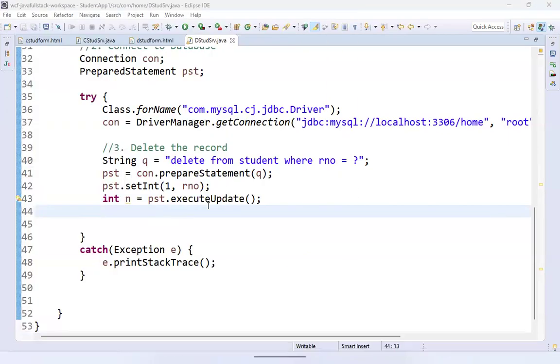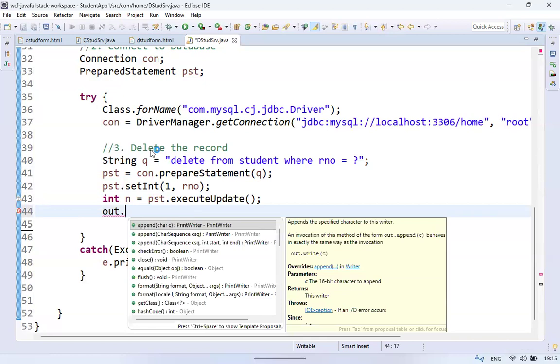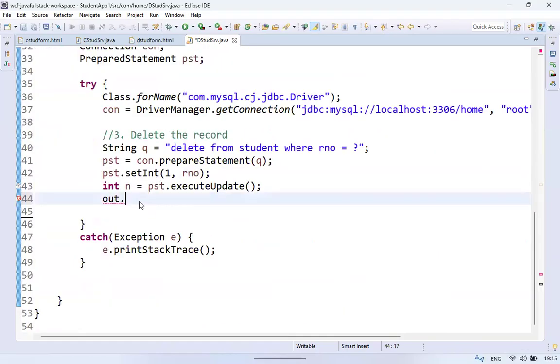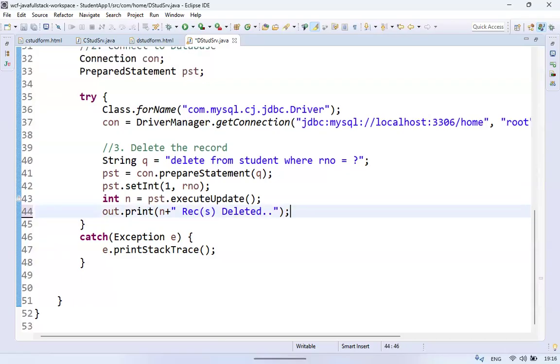Now we need to display a message or not? Yes, sir. For that, what is that? Out dot. Don't write System dot out dot. To display a message to the client, we have one object. What is that object? Out object. So here we need to write out dot print of n plus records deleted. This is the end of the doPost method. End of the try block, end of the catch block, end of the doPost method.